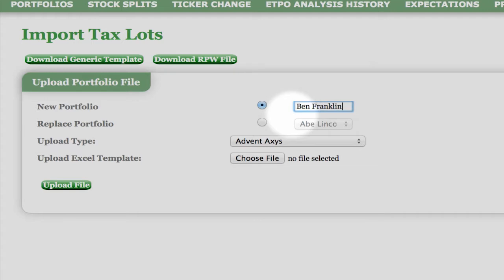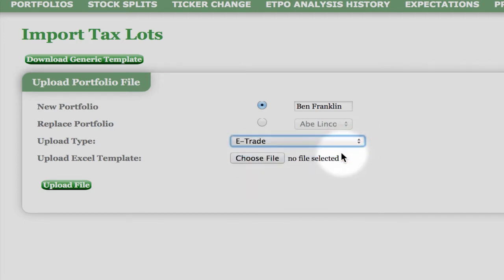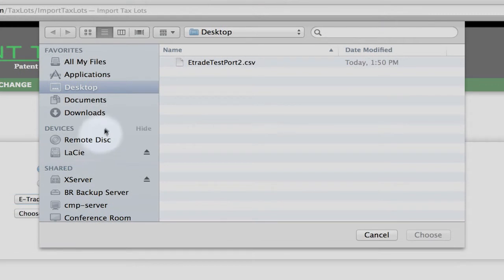Remember, if you decide to import an existing portfolio instead of manually creating one, all of the old tax lots in the portfolio will be deleted before the new portfolio is uploaded. Select your upload type, such as Schwab Institutional, E-Trade, or Advent, and then browse and choose the file from your computer that you have already downloaded.